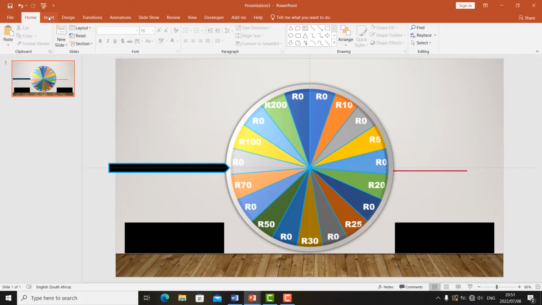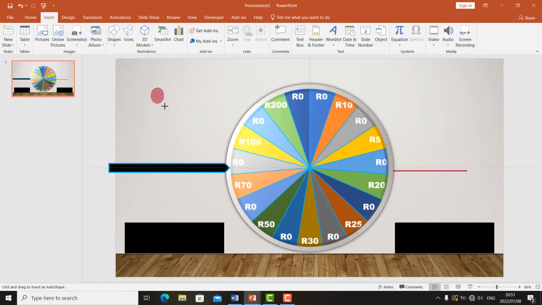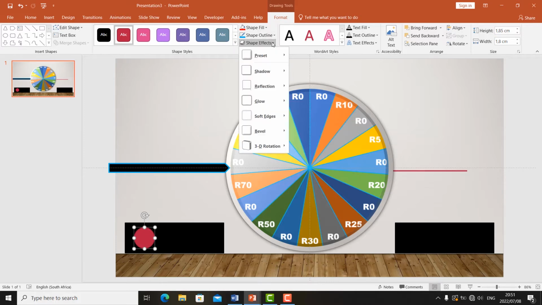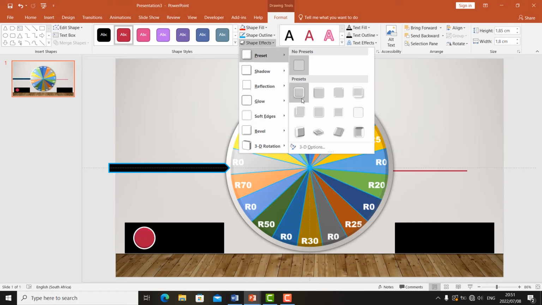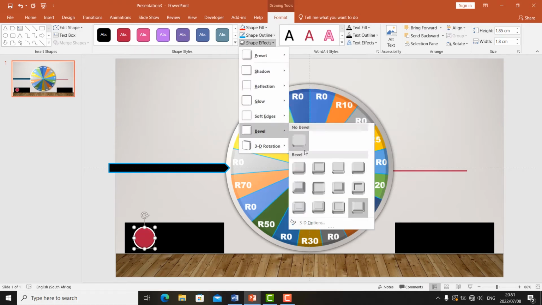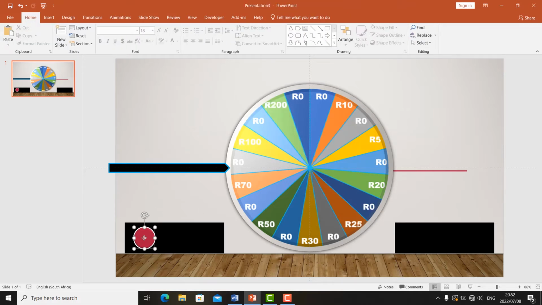So I'm going to go to insert. I'm going to insert a rounded rectangle. I'm going to draw it like this, and I'll put it on top here. Then I'm going to put it like this. Let me go to effect, and I'm going to use this effect, and I'm going to go down again to bevel, and then I'm going to put it like this. It looks nice. So this is our first button.